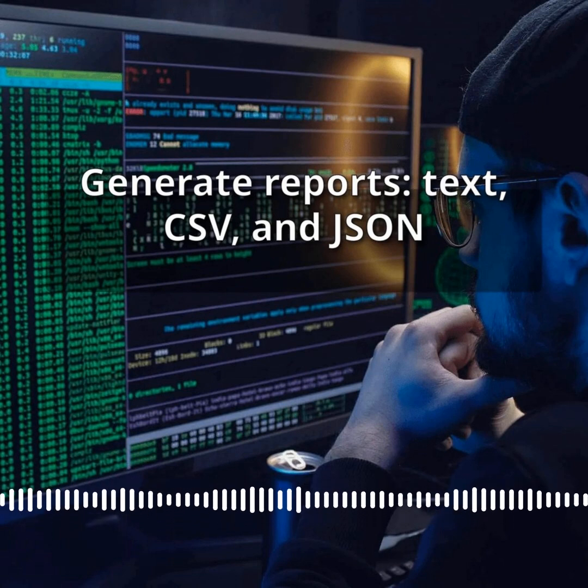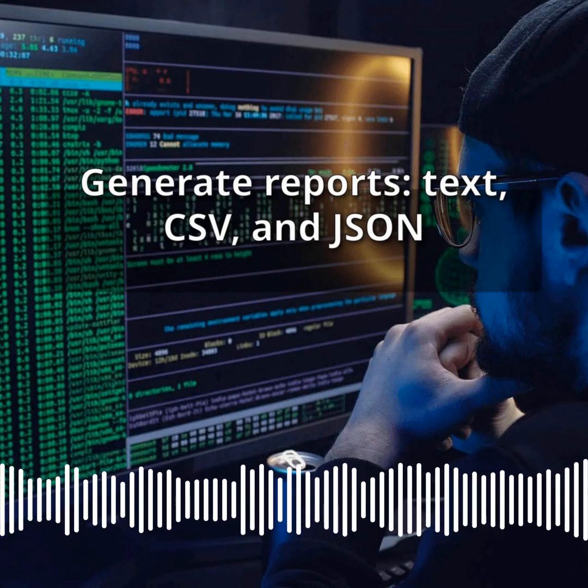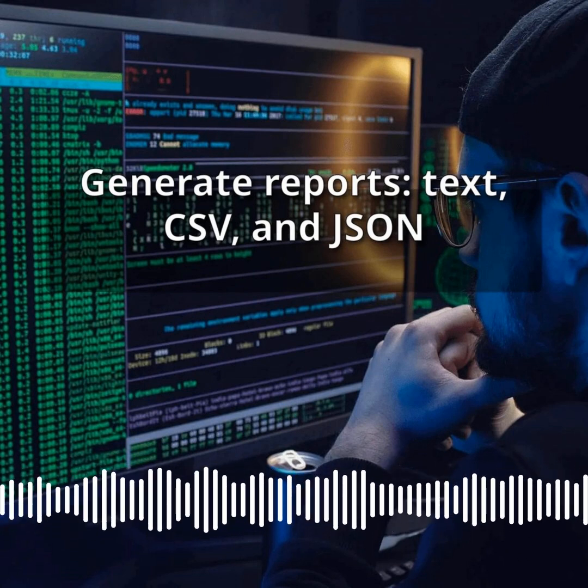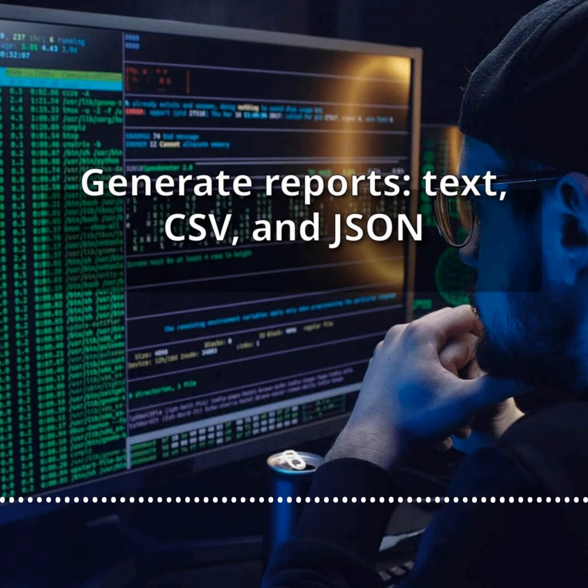CSV is a solid choice when your data is tabular, when you need to share results with non-developers, or when you want to import results into a database or spreadsheet later.